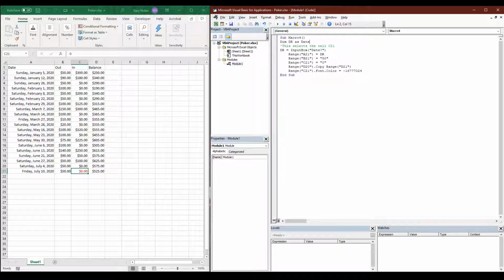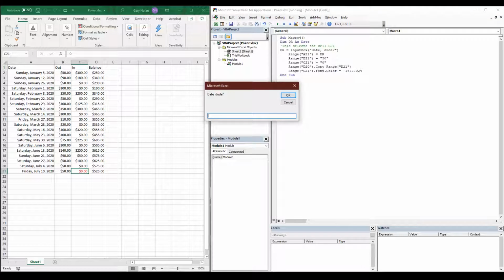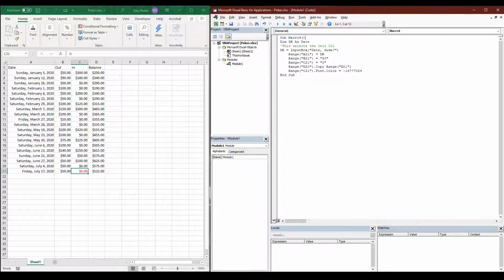So we've declared our variable so VBA knows what to expect. We've defined what that variable is, and we're asking the user via an input box what the date is. And I could have, again, typed anything in here, like, what's the date, dude? Right? And then this, I'm saying in range 821, make it equal to whatever this dr is. So we hit play, date, dude. So we type 7/17/2020, and you can see it put the date in there, filled it in.